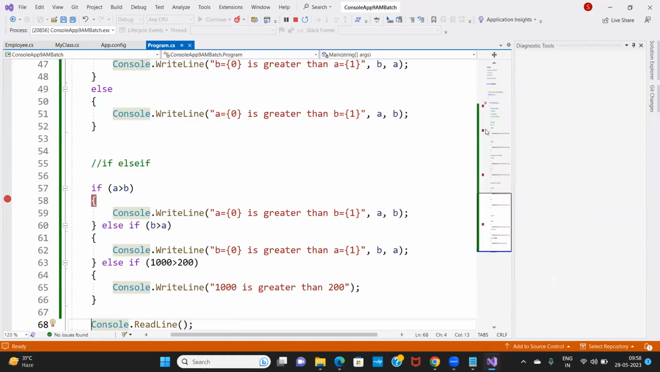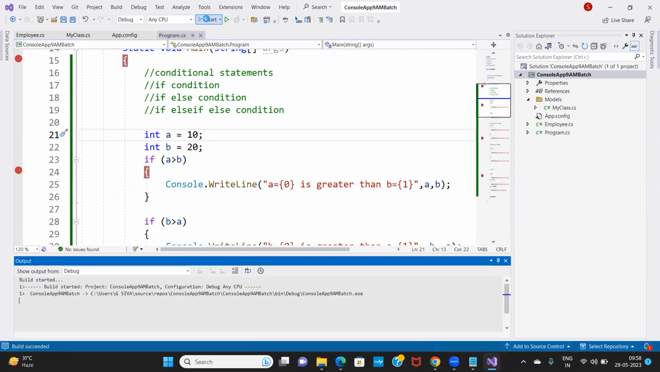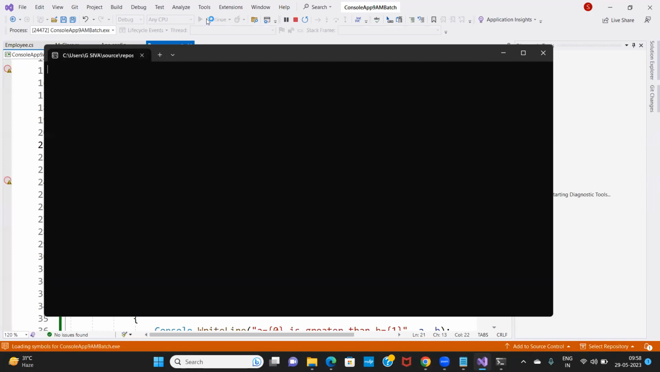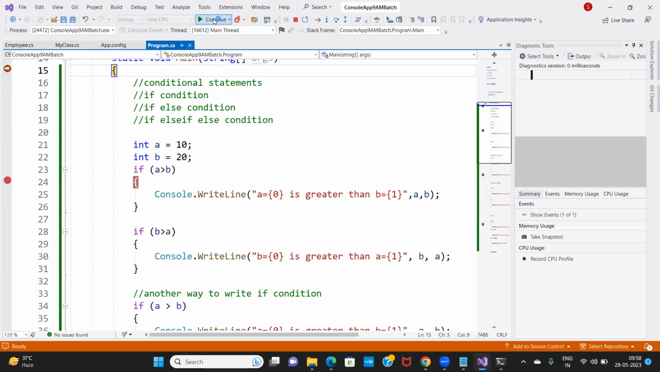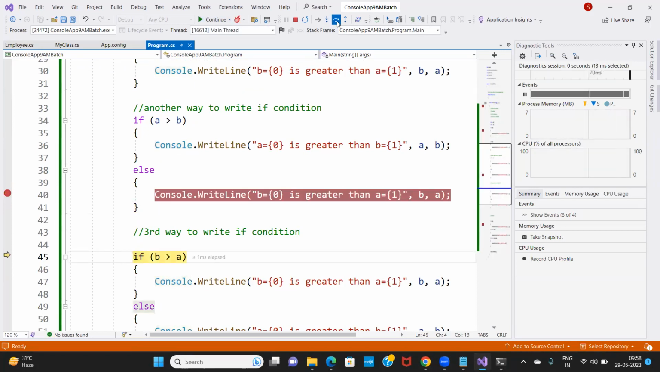Now to verify this again, I'm changing the value of A. A is 10, B is 20. Now run this application again. So like this, we have to test our application. Then we will understand what is happening inside this code. Now see, click on F10, F10.